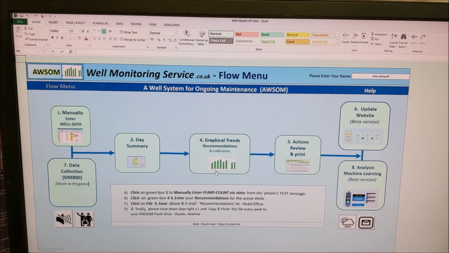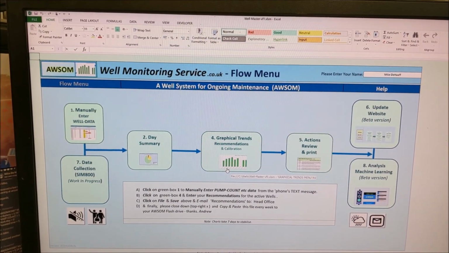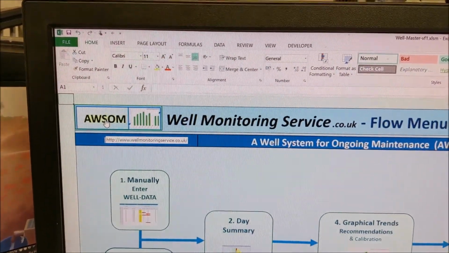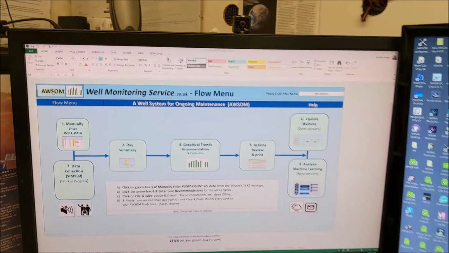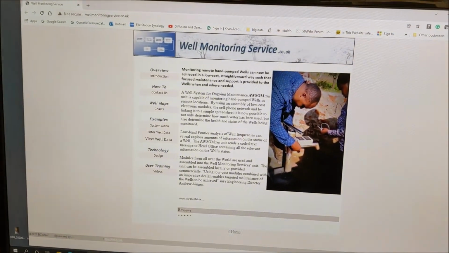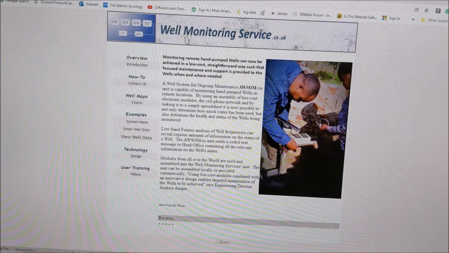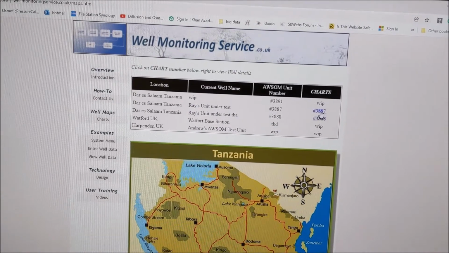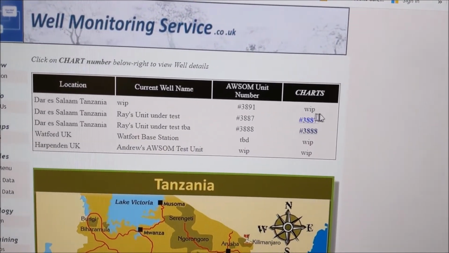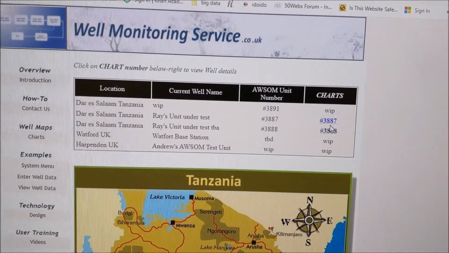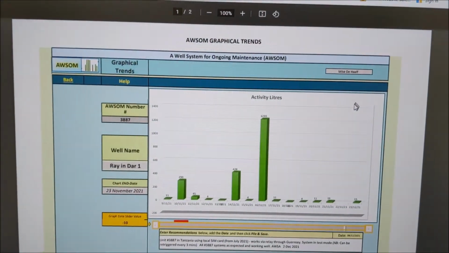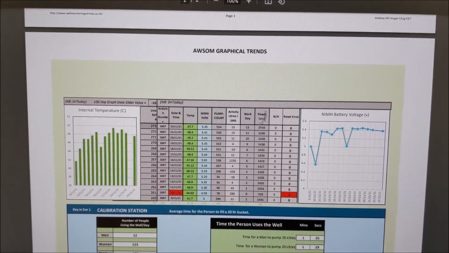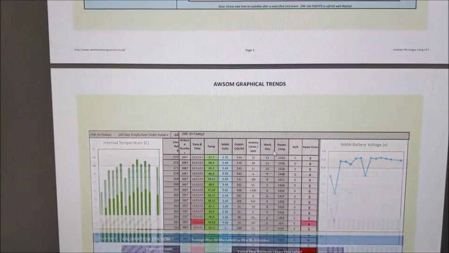Yeah, why not? Now, to check that the website is working, the easiest thing is to go into the AWSOM logo up there, and if we click on there, it will eventually take us to the website, and we can click on charts and 3887, which is that one up there. So we just click there, and there we are. If we scroll down, we can see the voltage, and there are 2 voltage spikes and the calibration section as well.